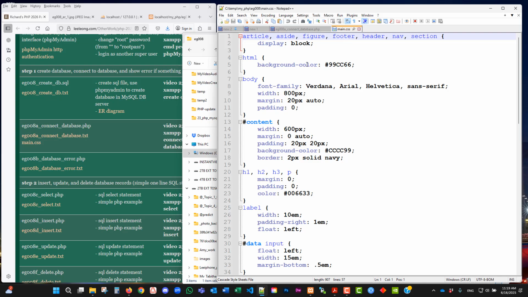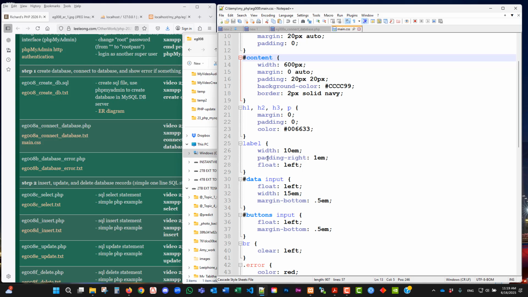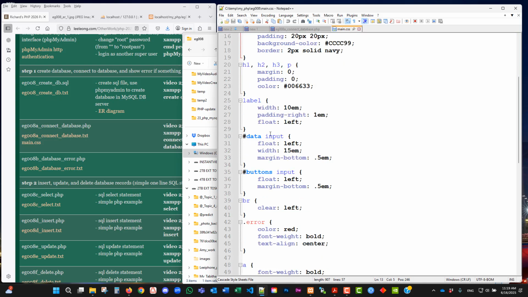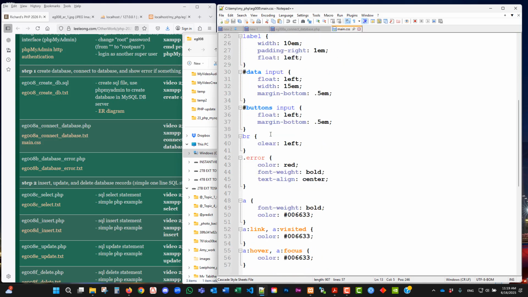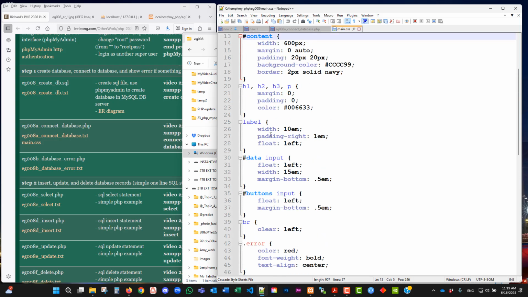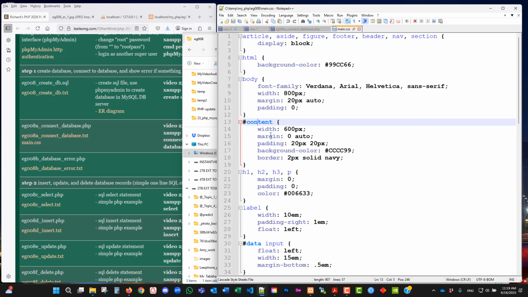Let's take a quick look at what it does. It has a body. It has a background color of something yellowish. Okay, it has some ID called content, and it has data input and all that. So basically the same thing we used for our example 3, if I'm not wrong. I hope so. Okay, so let's see what this one does.